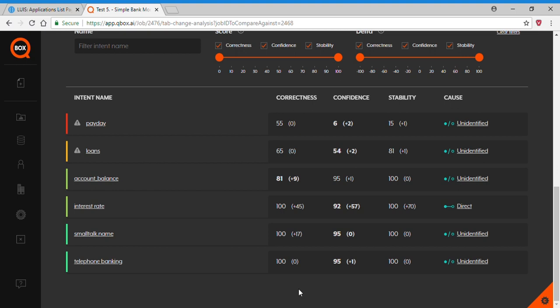So by working your way methodically through the worst scoring intents, fixing them, testing in QBox, addressing any regression and doing some further testing, you will gradually improve the overall correctness and confidence, and your model will become more accurate, stable and effective. I hope this gives you some helpful insight into how to improve your model.